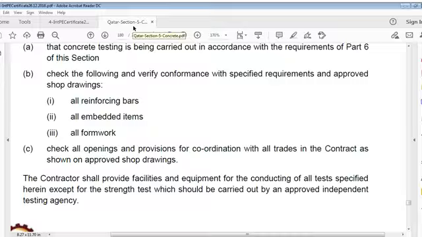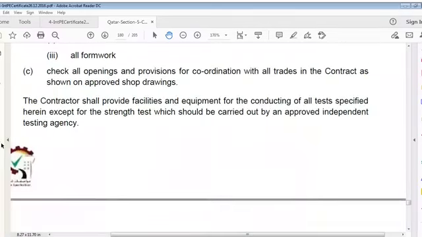Check all openings and provisions for coordination with all trades and contractors as shown on approved shop drawings. Contractor shall provide facilities and equipment for conducting all tests specified herein except for strength test, which should be carried out by an approved independent testing agency.